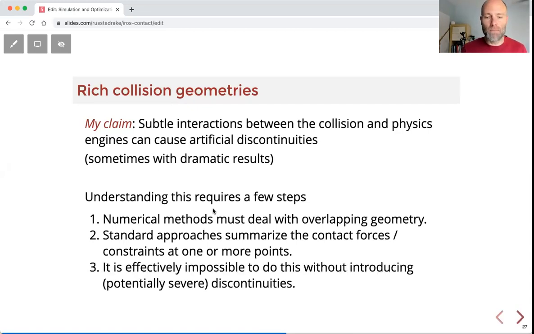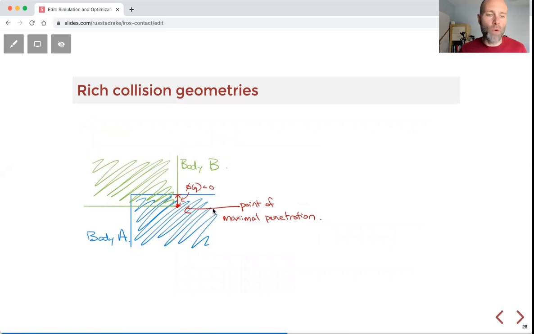I think it is effectively impossible to do this without introducing sometimes very severe discontinuities in your sensitivity to parameters. So let me just draw a few pictures to try to make that point. Imagine body A is just a box, body B is a box. Because of our discrete time simulation or my soft contact model, they've found themselves in some amount of penetration. The question is, what should the force be that my physics engine applies in order to get them back out of penetration? You can also think of it as a constraint if you're doing a time stepping implicit formulation, but let's just think of it as a force for now. In both cases, they can be thought of as force.